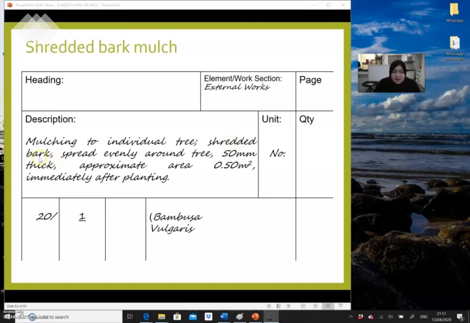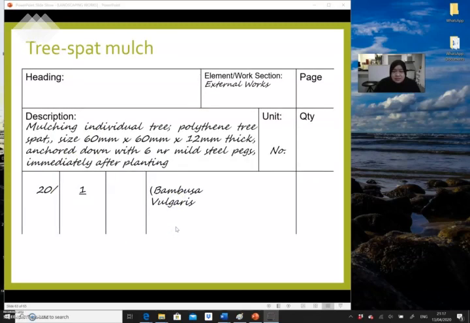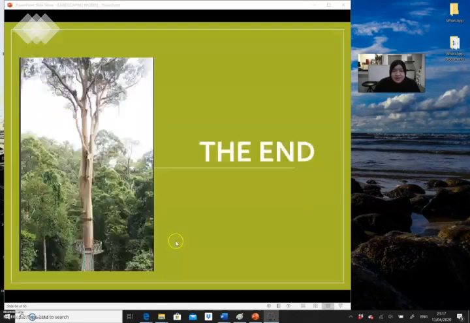This is a type of mulching. Spread evenly around the tree, 50 mm thick, that is the thickness, and mentioning the approximate area of 0.5 meter square. But this will depend on the details in the drawing. You should be able to get information from there. Okay, if you have a different type of mulching, it should be described differently.